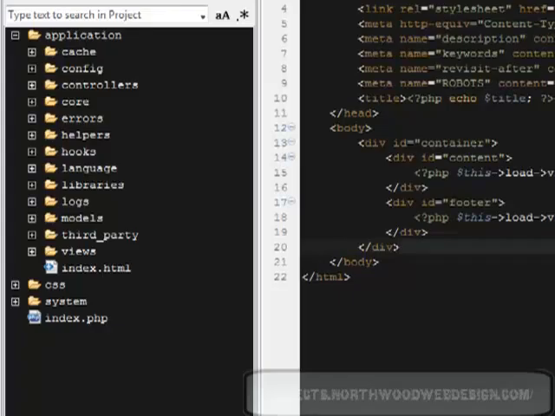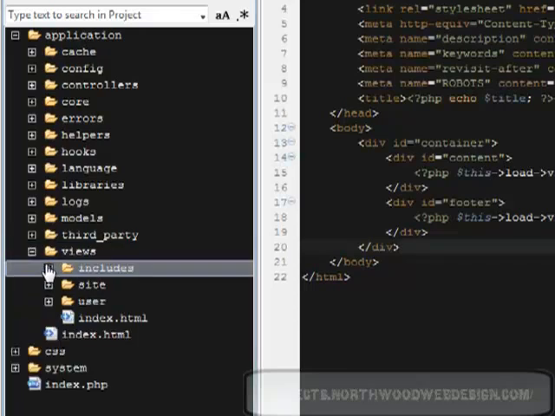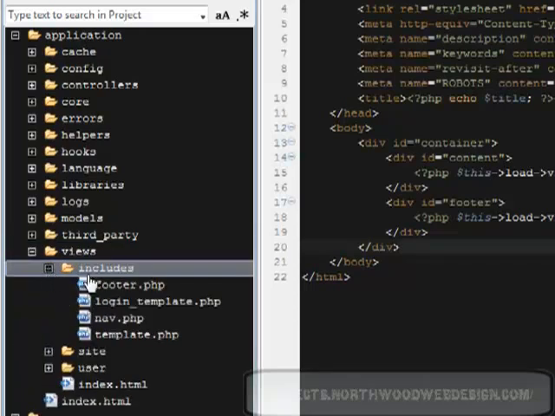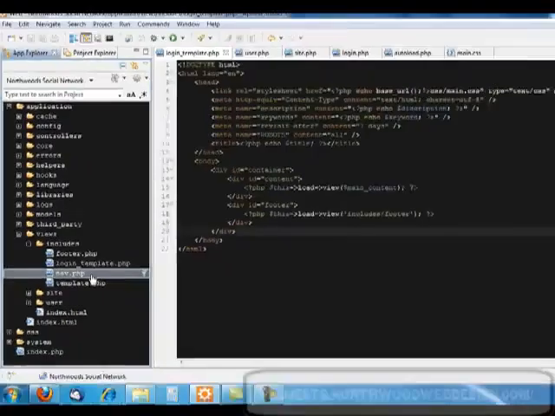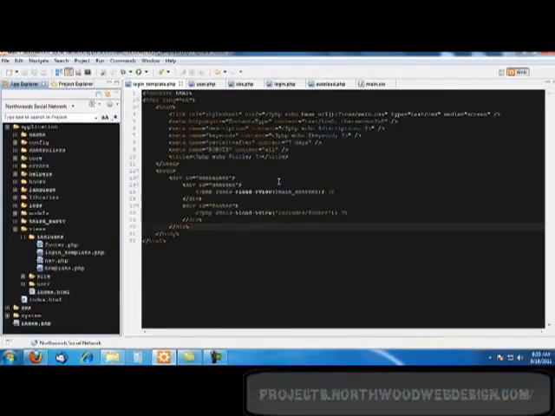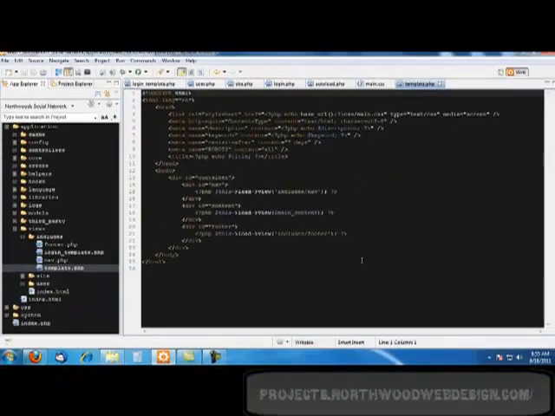Alright, first we need to create our login template. Our login template is in our views directory inside the includes. We got it right here. All we did was remove the nav. If you take a look at our regular template, you see I've got the nav in here. So that's all we really need to do right now for the template.